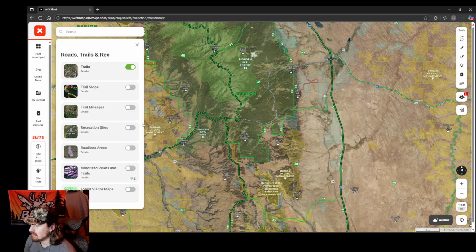You can click on a trail. It'll tell you information about the trail, approximately how long it is. Is it a motorized trail? Is it a hiking trail, biking trail? Things like that.